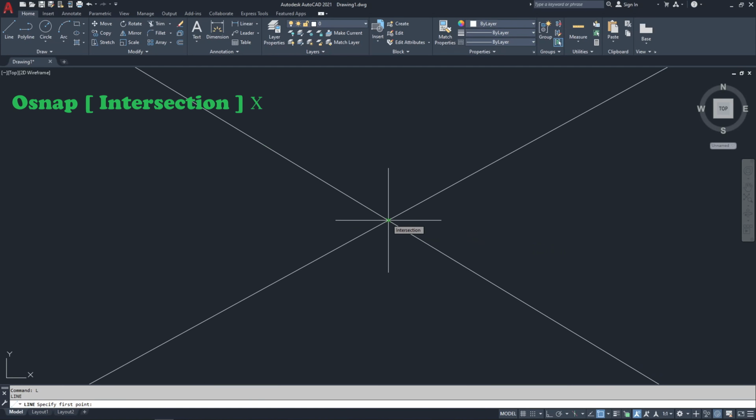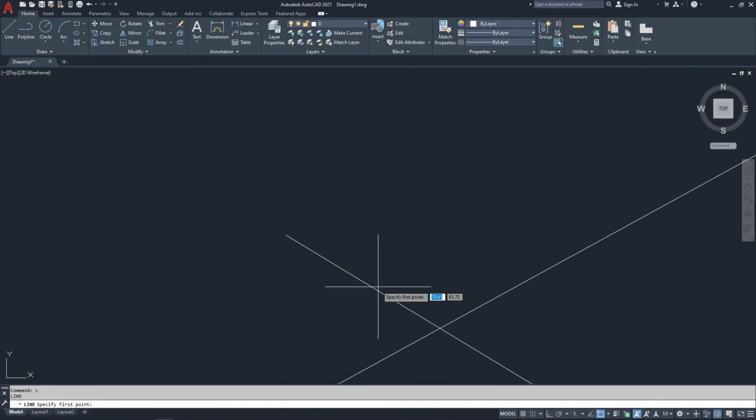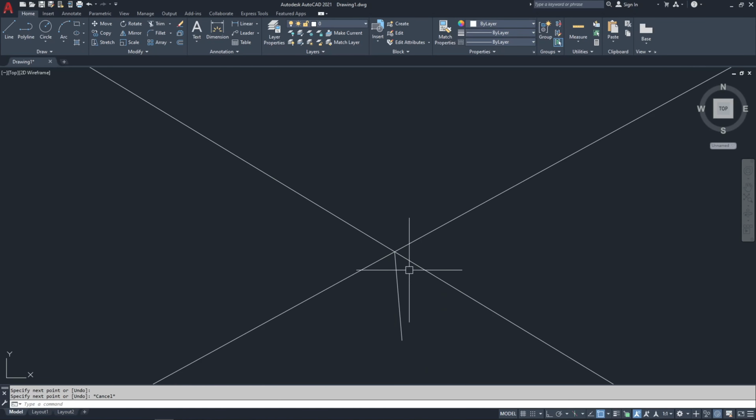Also, it's mentioning intersection. Here, it's mentioning endpoint. Here, midpoint. Here is the intersection point. So you make a line or you make a circle here.